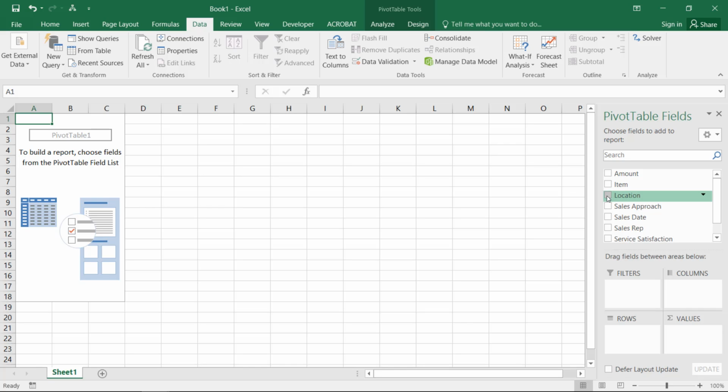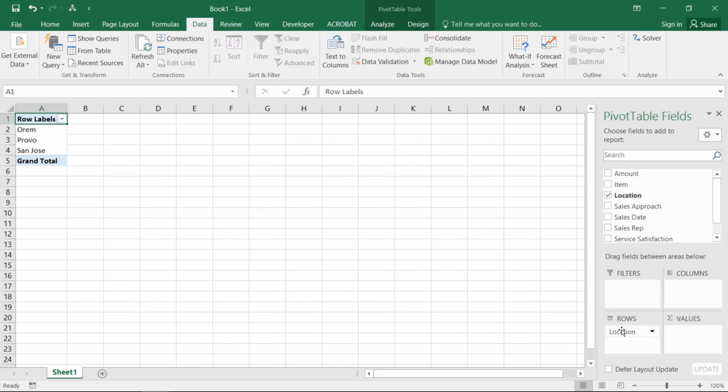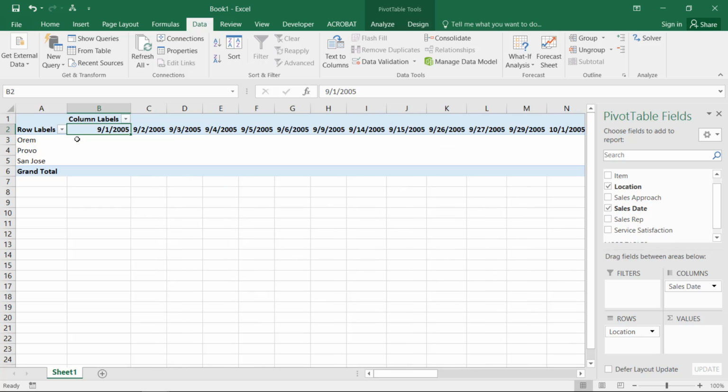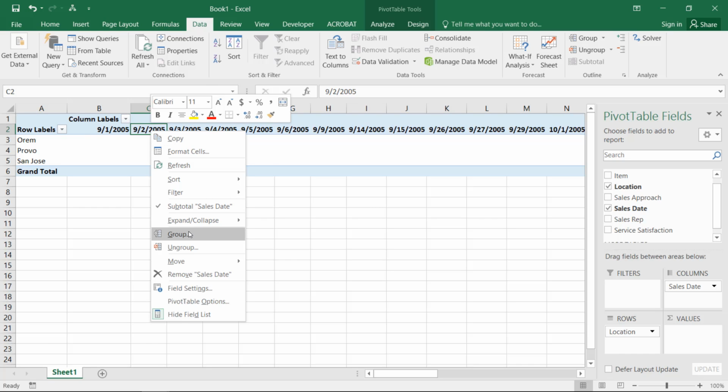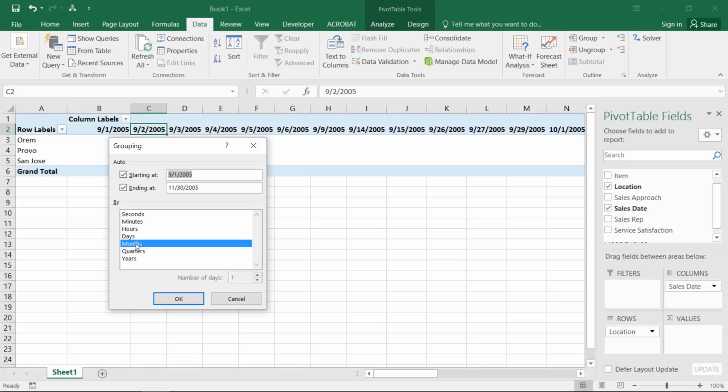Let's start by picking locations for our rows, sales date for our columns. For some, the dates may come in ungrouped, like this. If that's the case, right-click on them and say Group, and let's go for Months and say OK.